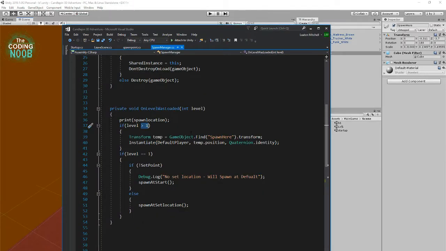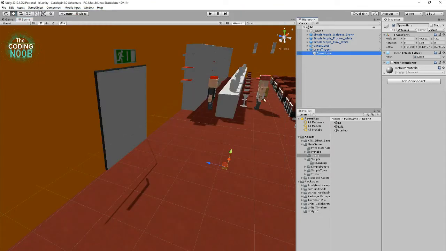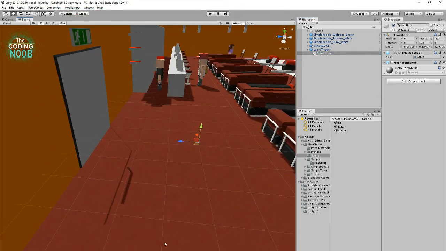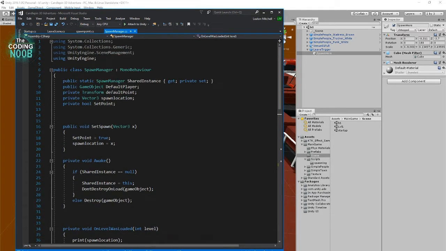So what that means now is if we're in the bowling scene or any other scene, when you create more scenes, just create a nice little empty placeholder and call it spawn here, and this will work for all of them. You just create a temp location, and you find that object and you set it, so spawn here, and then we spawn the player in, the default player. And again, this is the default player, it's public.